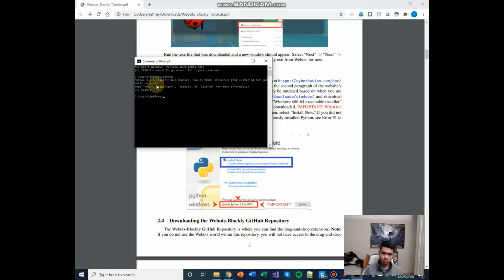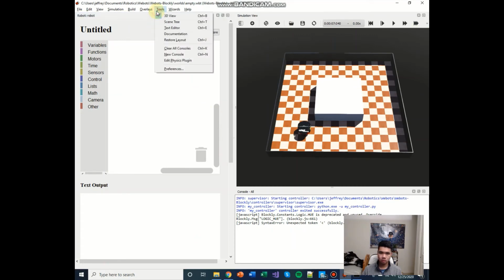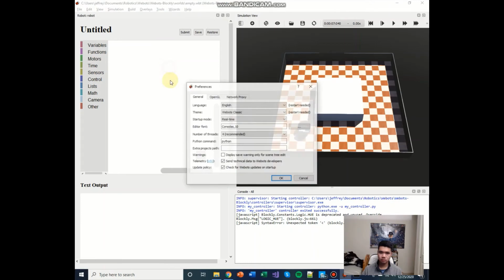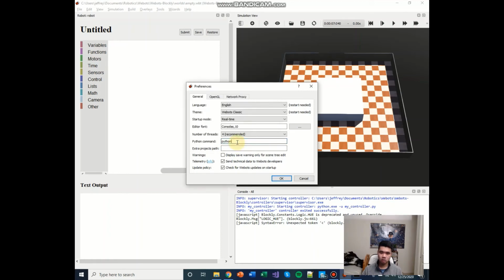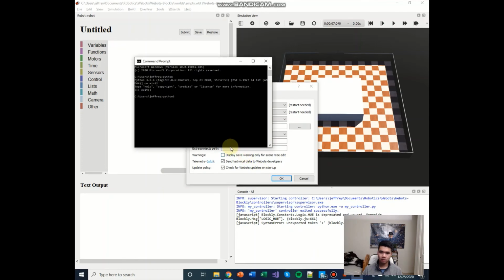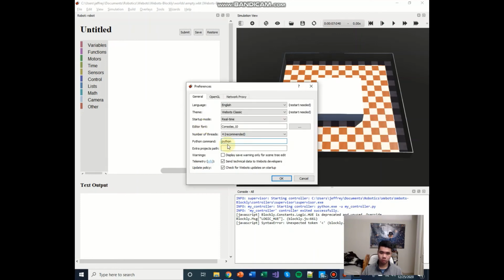Figure out what command will run Python successfully. For example, you may need to run python3 instead, and then you will get a similar looking message. Figure out what command executes Python successfully, and then go in to Webots. Go to Tools, go to Preferences, and then go to Python command. Make sure that the word in this box is the exact same word that you need to run Python in command prompt. So, if you had to run python3 in order to get Python running successfully, change this to python3 and then hit OK. If the word is already the same as the command that you had to run in order to run Python through command prompt, then keep watching the other solutions.